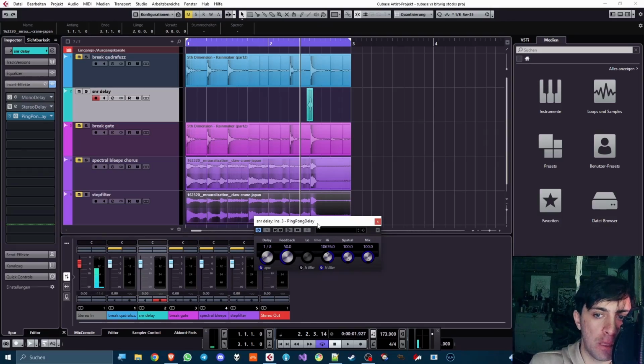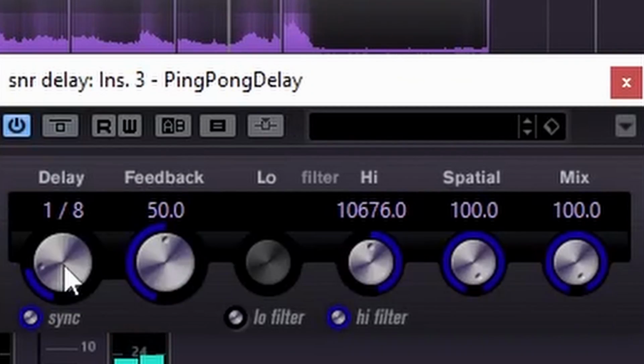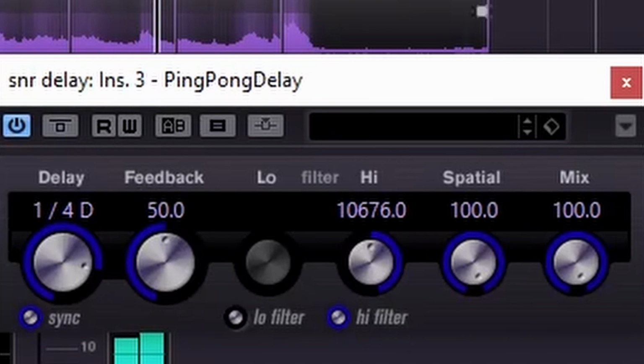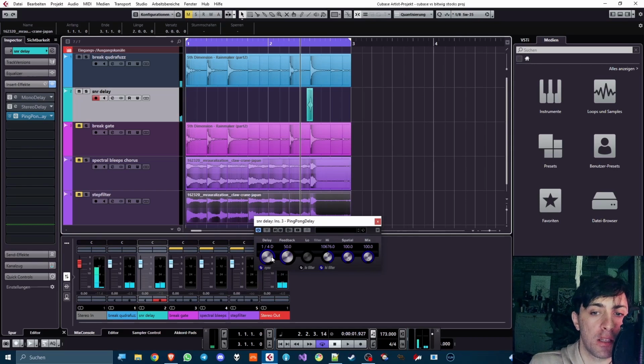Here we are in the ping pong delay. And now let's try to go to the dotted rates. Okay, we got the triplets. The dotted rates are back here. Nice. It's a little bit unusual that this parameter is sorted by normal, triplet and then dotted, instead of by like the length of the delay, like most delays or things that have a rate parameter, but okay.